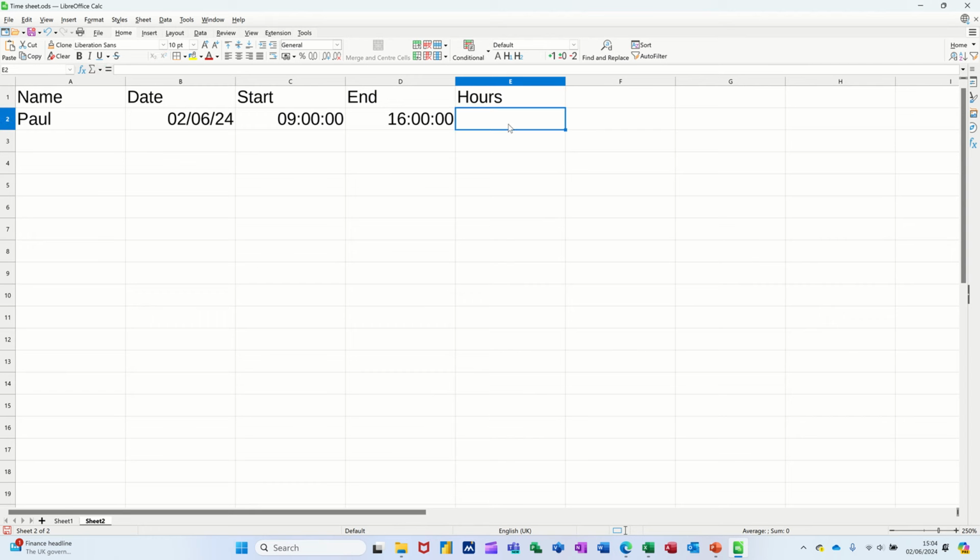you basically can just do a sum on time. So it's equals that minus that. Just tick that, gives me 7 hours.